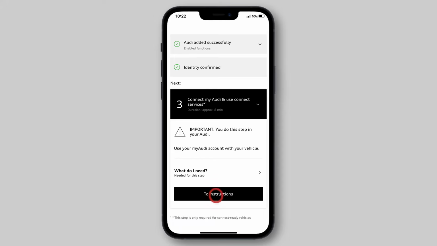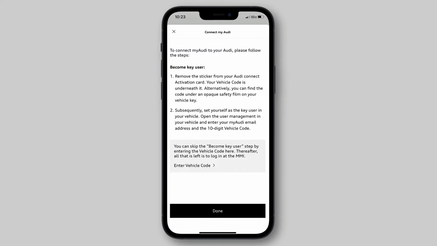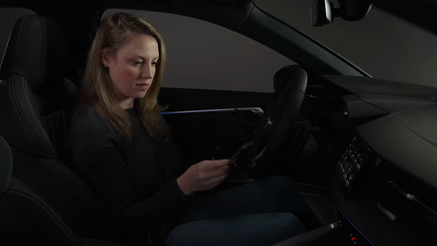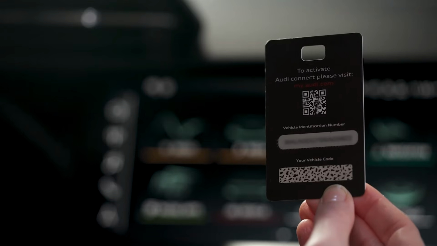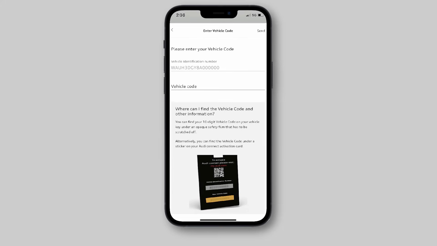Select Step Two for instructions on connecting MyAudi to your Audi vehicle. You will need your vehicle code. This code is found on your activation card. Remove the security film from the vehicle code. Input the vehicle code into the corresponding field. This step will not be necessary if you previously scanned your Audi Connect activation card.